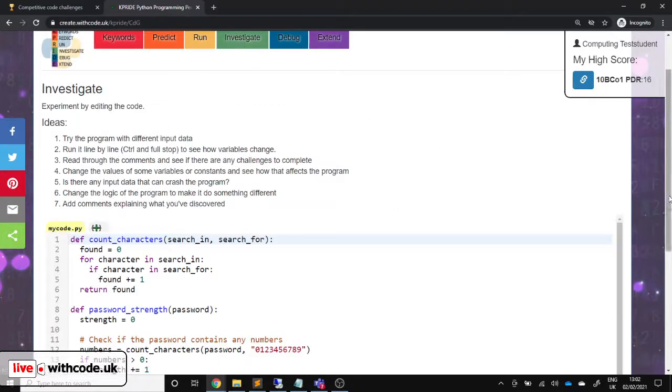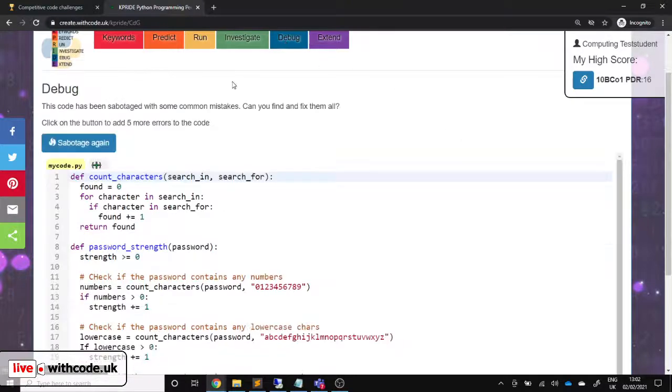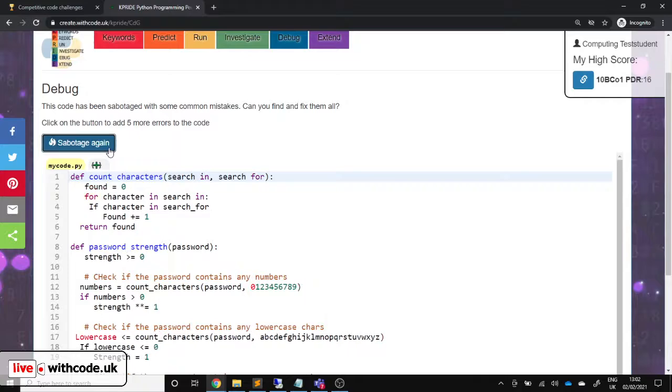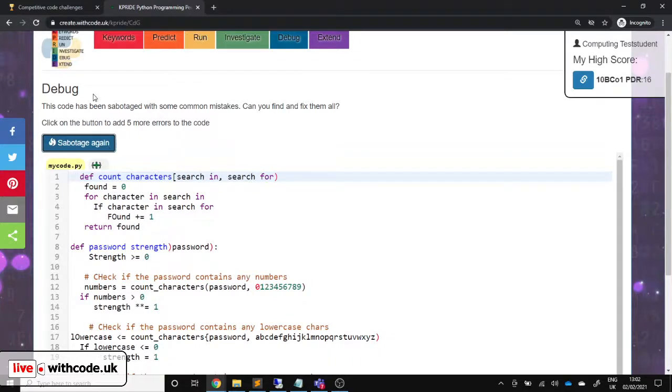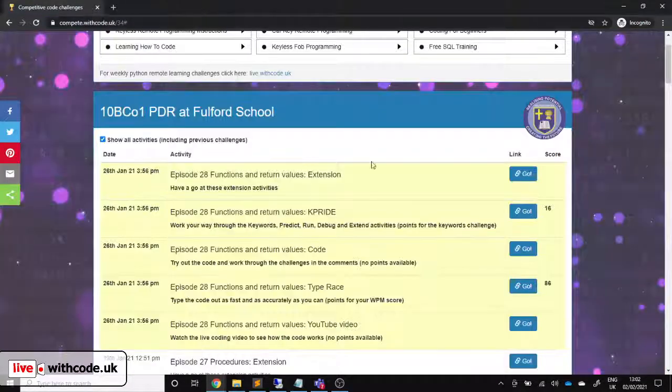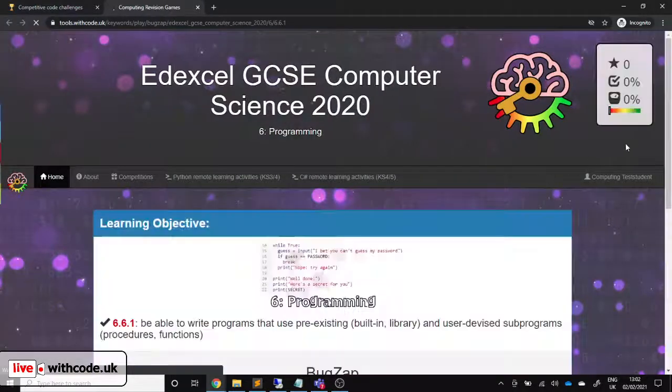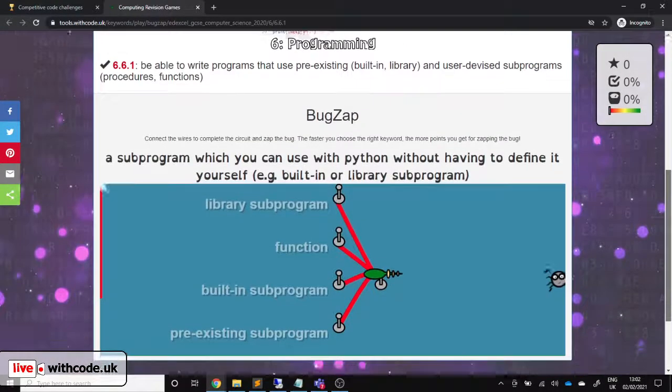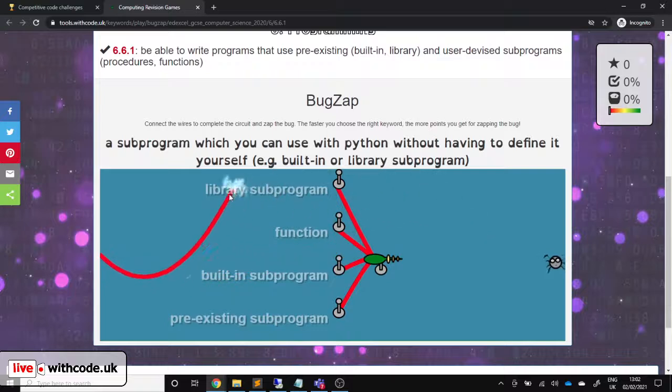Investigate, you can work through the challenges at the bottom. And debug, it will deliberately sabotage your code, and you've got to try and build up your confidence fixing those common mistakes. And then finally, there's always a bit of an extension. I think this week's was just keywords related to built-in subprograms. So we need to zap that bug, a program which you can use with Python without having to define it yourself, e.g. a built-in library or a subprogram. So it's not a function. I'm going to get it wrong. You get the idea.